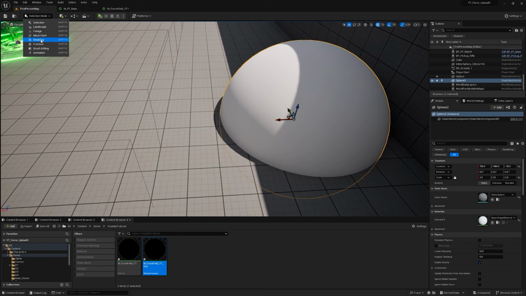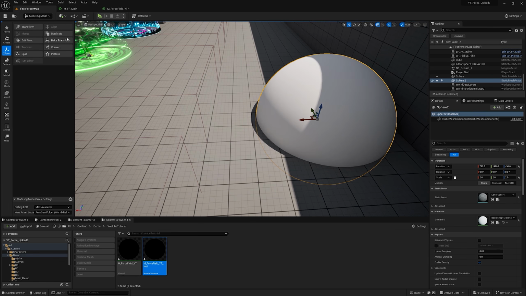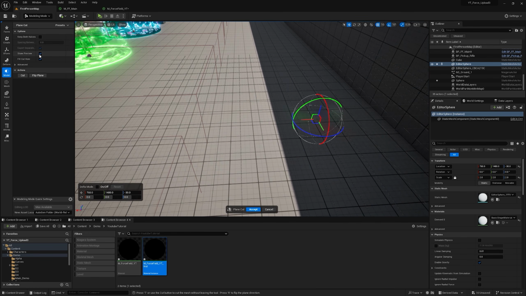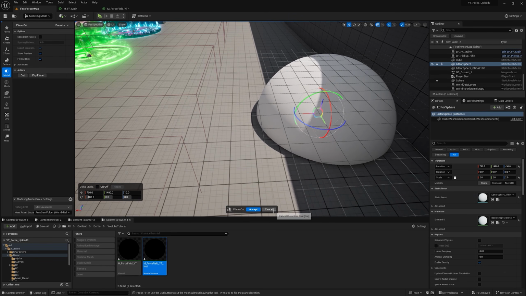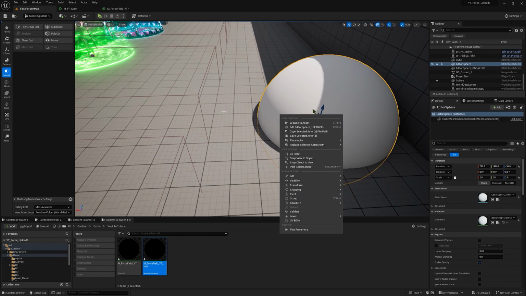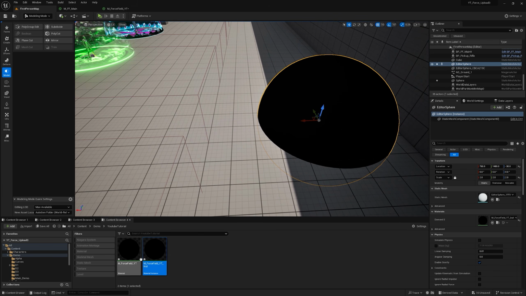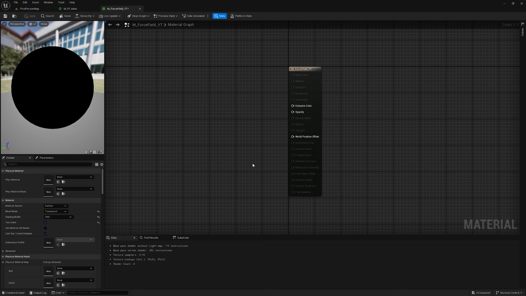And also you can go to modeling and then go to duplicate, so we don't accidentally edit our sphere. And now after that, we can just go to model and plane cut and we can just flip this, so we have a half sphere. If you want, you can also have that, but I'm going to have a sphere. And now I will just apply this and open the material up.